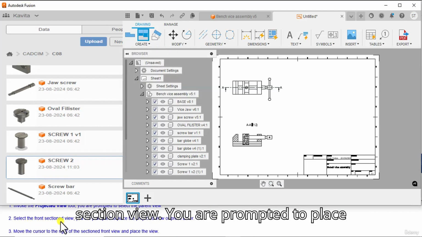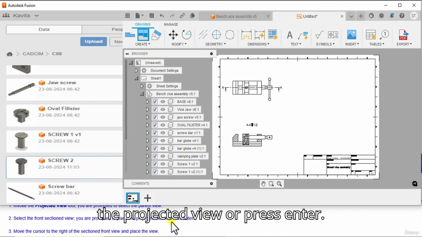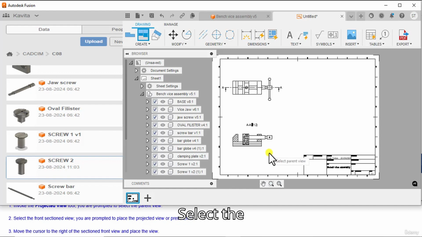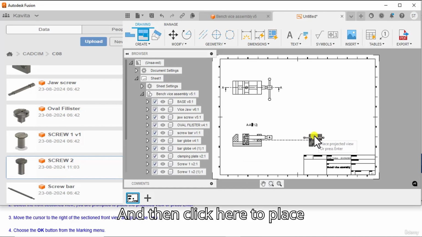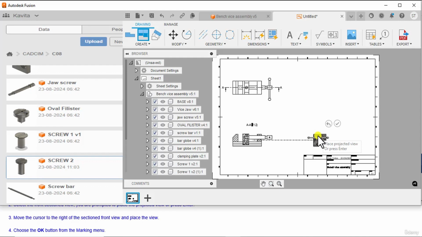Select the front section view. You are prompted to place the projected view or press enter. Select the front section view. Move the cursor to the right of the section view and place the view. Move the cursor right and then click here to place the view.